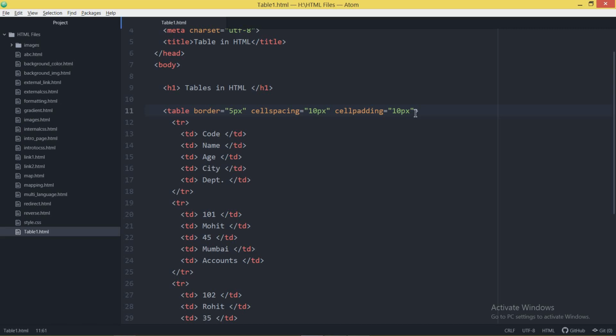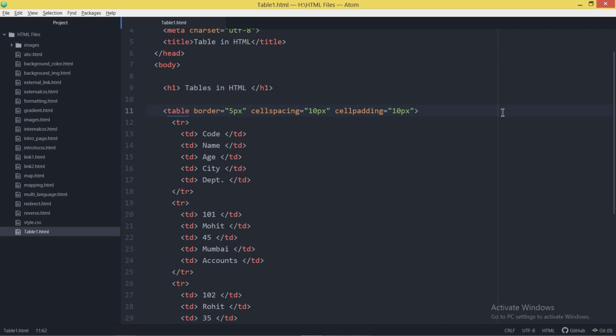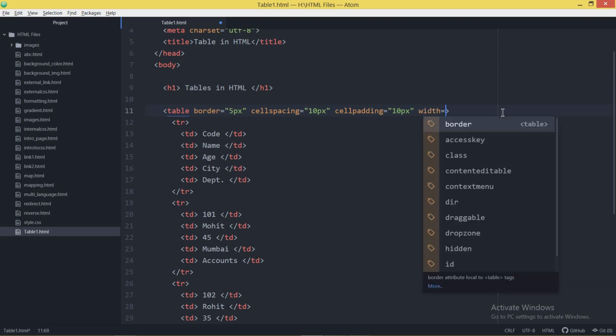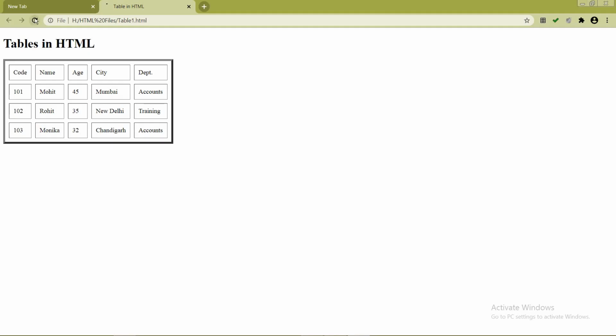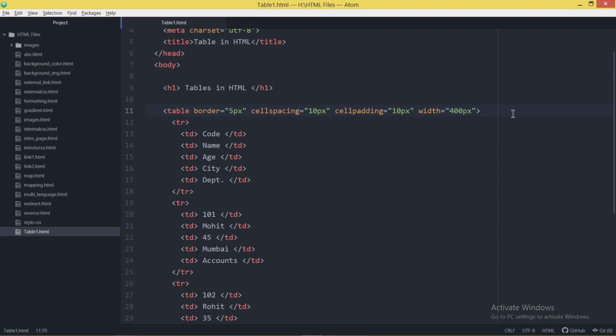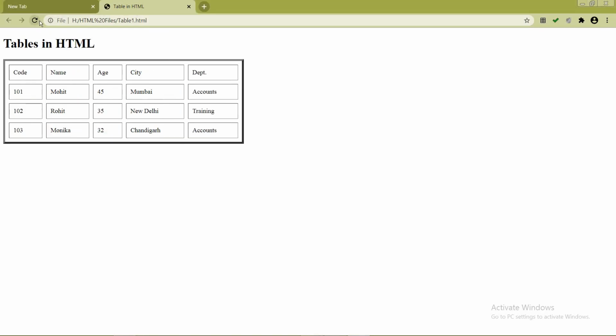Now if I want to increase the size of the table, let it be width or height, what you have to do is give the width property over here. Let it be 400 pixels, save it and refresh it. You can see the border width is the same. I just change it to 600 pixels, save it and refresh it. You can see the width will increase according to whatever pixels you have given.